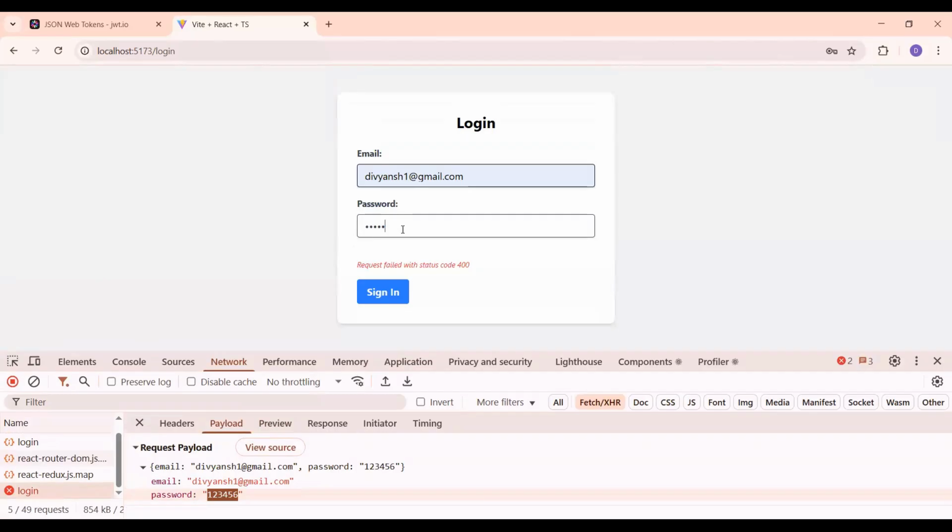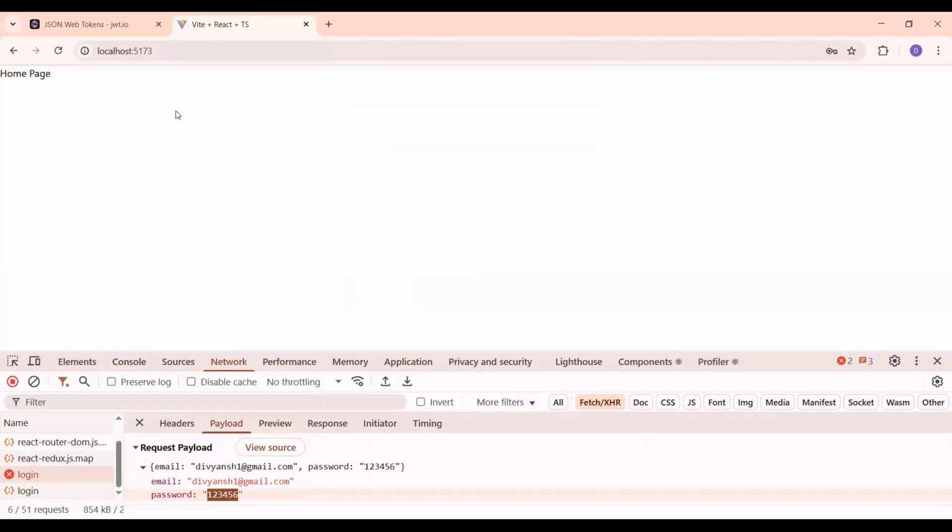But let me correct the password. And when I do a sign in, I get redirected to the home page. So this is the first authentication part that we have done with the project. And you can use the same way to work with all the other projects available.